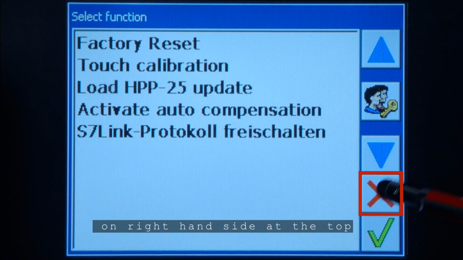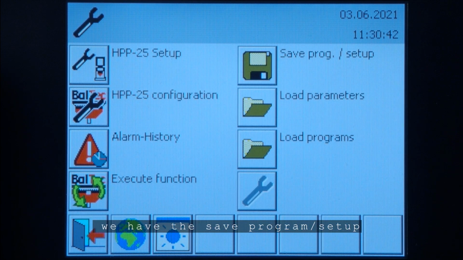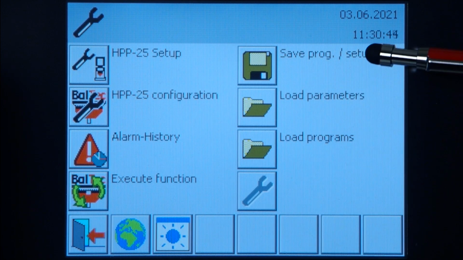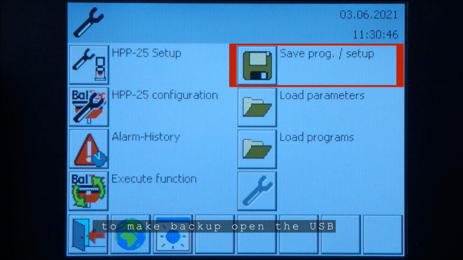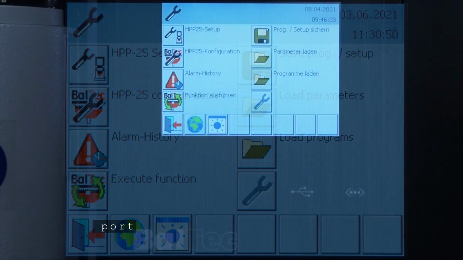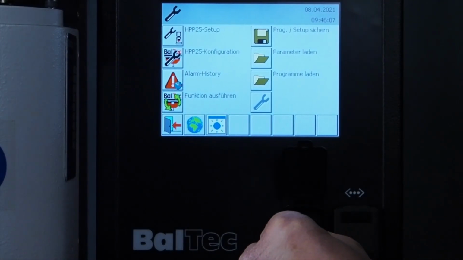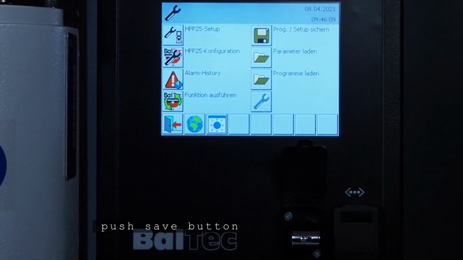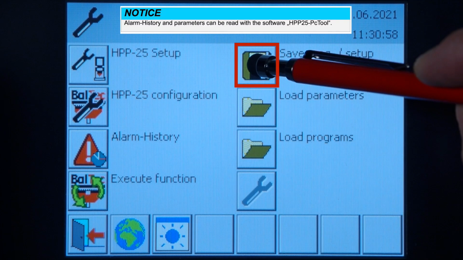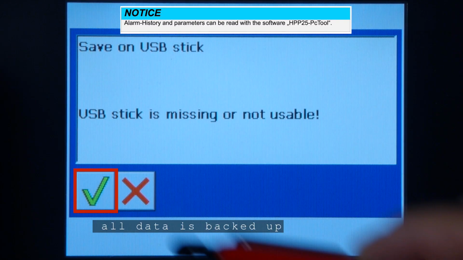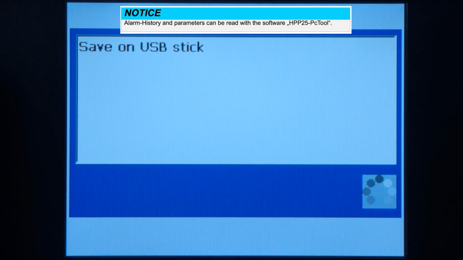On the right-hand side, we have at the top the Save Program and Setup. To make a backup, we open the USB port, insert a USB stick, and we can simply push this button. And now we're ready. And all data is backed up.